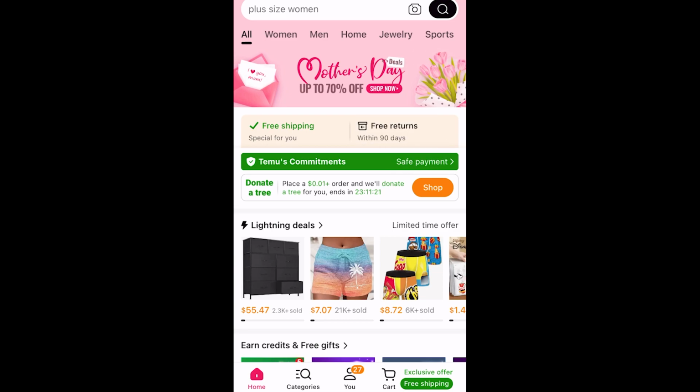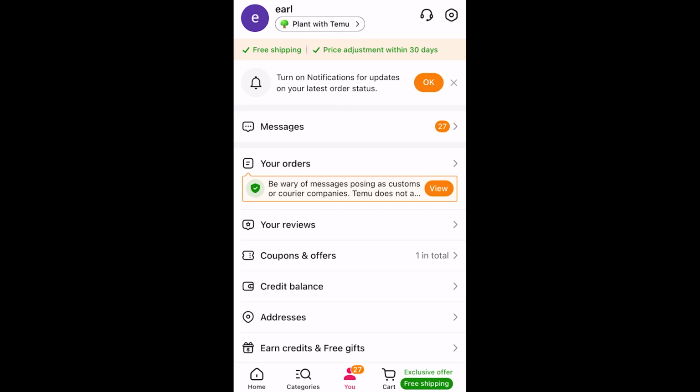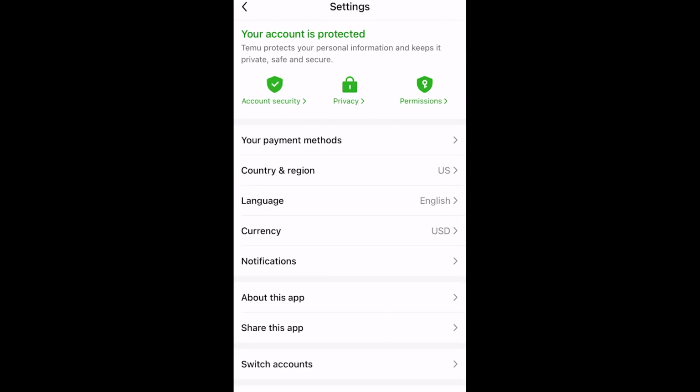So in order to delete our Temu account, you must first open up the Temu app and then sign into your account. From there, we can go to the You tab at the bottom and we'll be able to see settings related to our account. So what we want to do from here is go to the top right corner and click that icon, and that will actually take us to our settings.